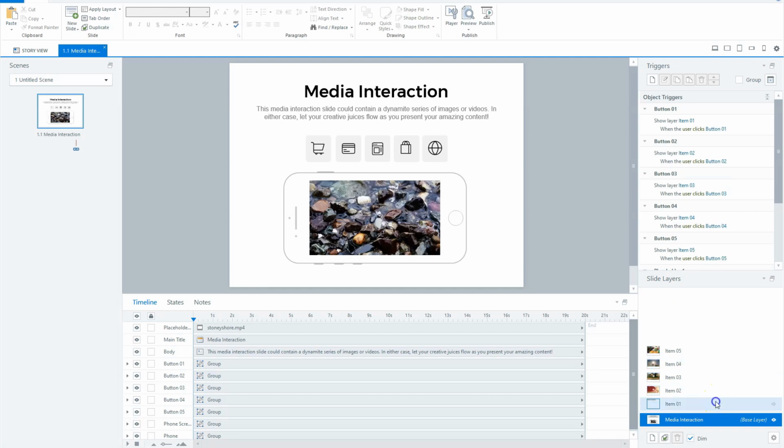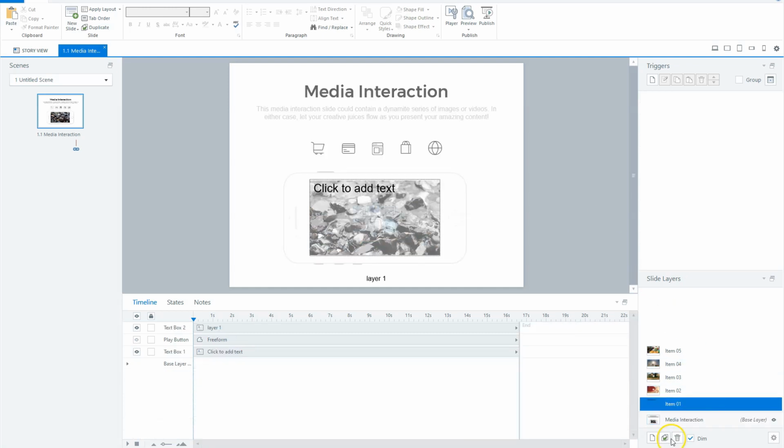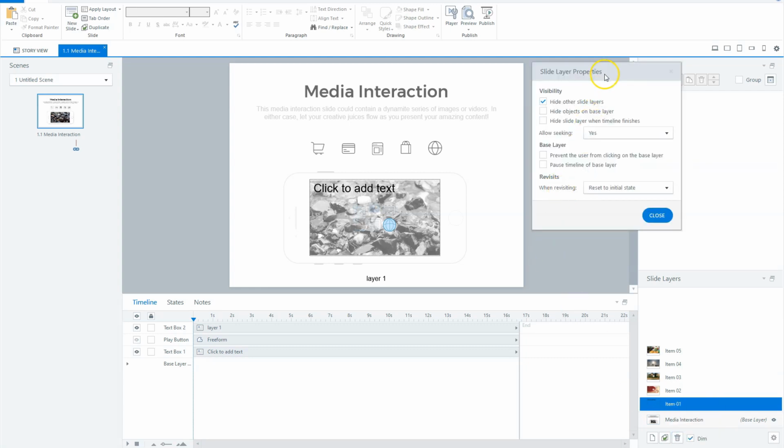So let's check out the first layer. And you see here, I called it layer one, so we know it's layer one. And let's see the properties of the layer. What you can do is select the layer, right click with your mouse, and go to properties. And now you see your slide layer properties.